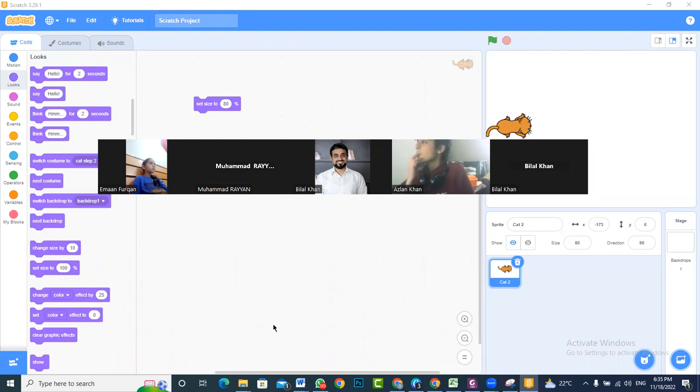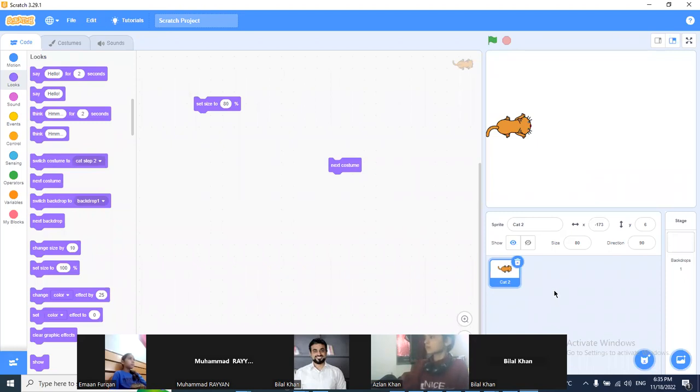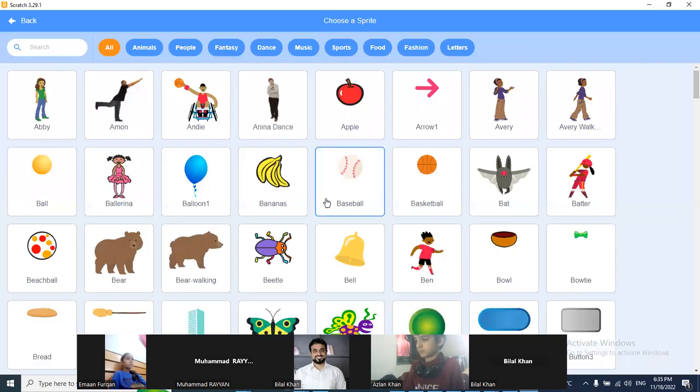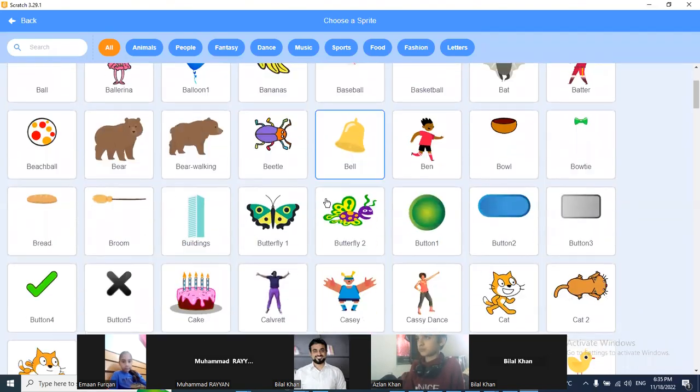Okay. So once we are done with this cat's costume, now we can go to the other character that we need in this game. The mouse. We need a mouse. So we are going to go here, choose a sprite, and now look for a mouse.